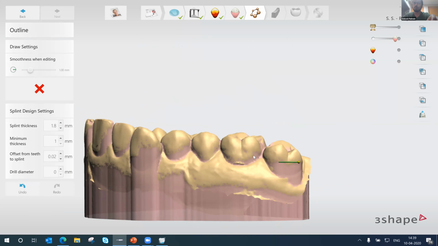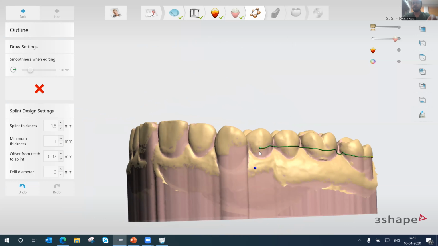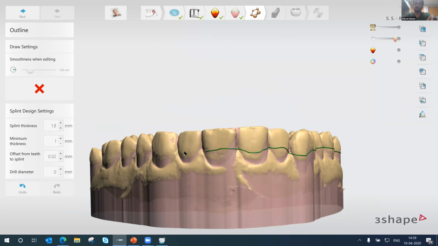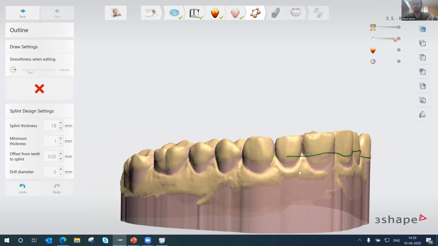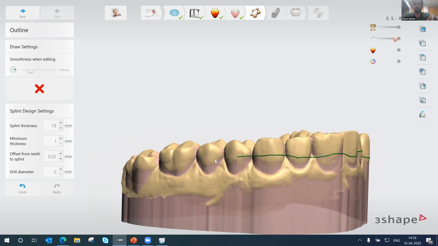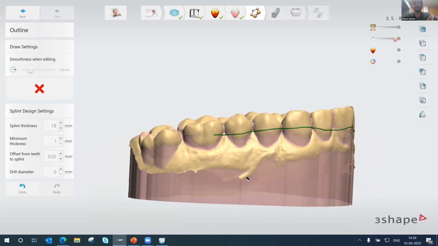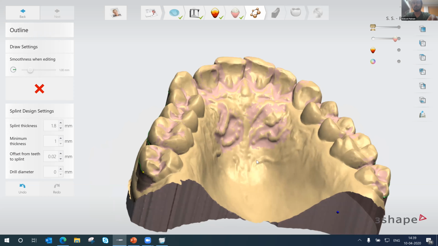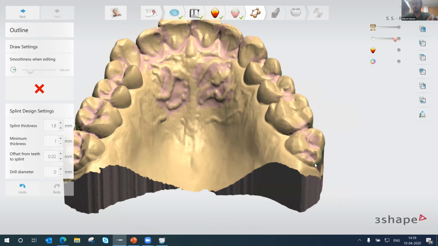So you have those options again. You can either draw continuously, like the way I'm doing, or you can give point-based input. I'm just going to draw a quick one over here for my splints. Again, these settings or this drawing can be customized as per the user, however the user wants.